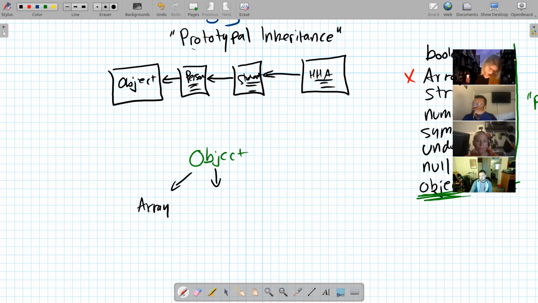When you do something like array.keys, I don't think that's even defined on the array prototype. It's defined on the object prototype. So when you do your array dot keys, it looks to see if the array prototype has it. It doesn't, so it looks up the chain to see if object has it.